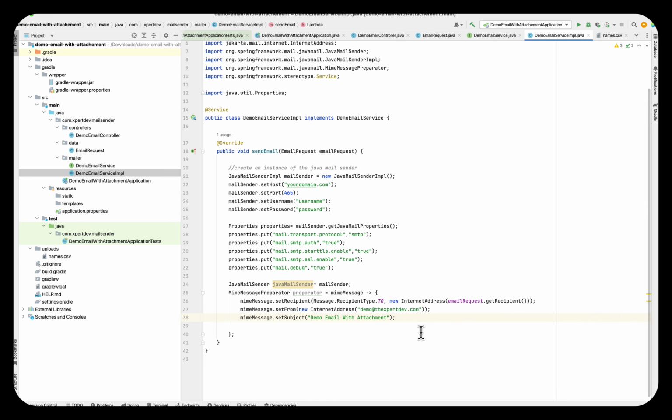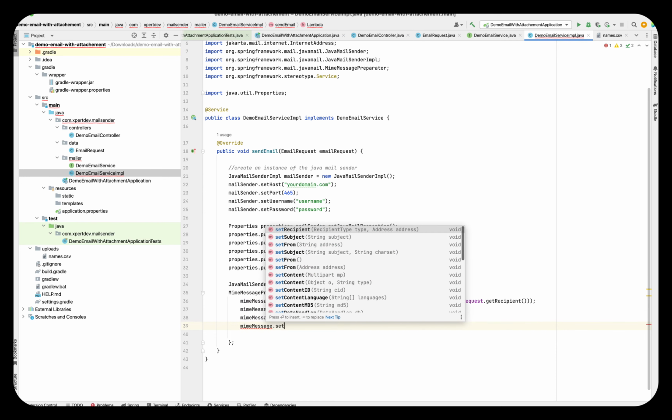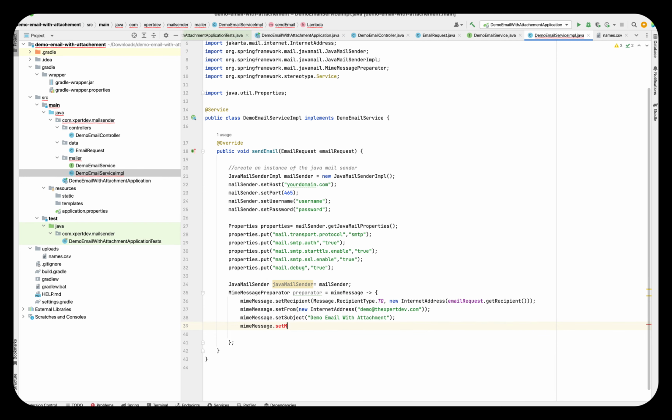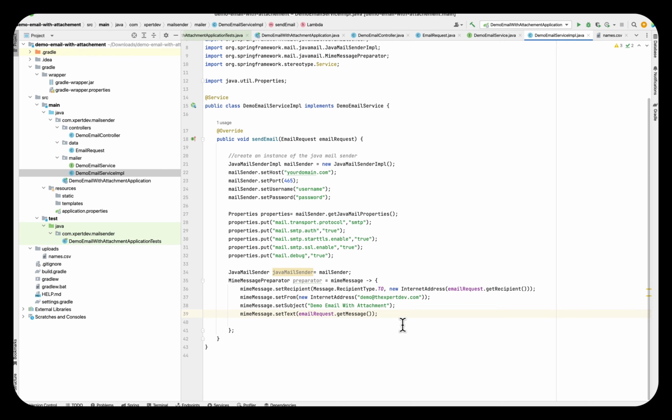Okay, so once that is done, I'll also put some message body. So set message. In this case we'll set the text, and the text is what we receive from our object. We'll get message, and then finally we need to attach an attachment. So I'll set the path of the file attachment. I'll just specify the path, and we say the path is in uploads. So remember the file that we had specified here, and the file is called names.csv.